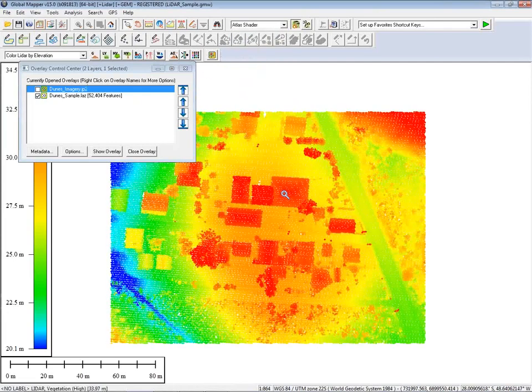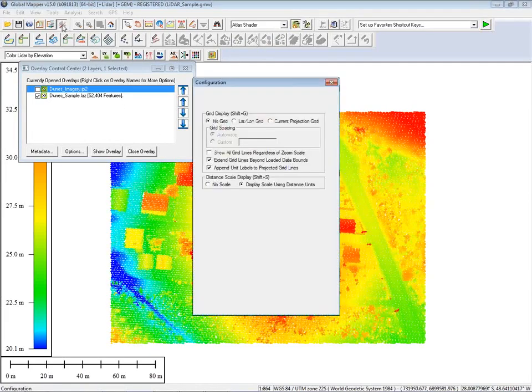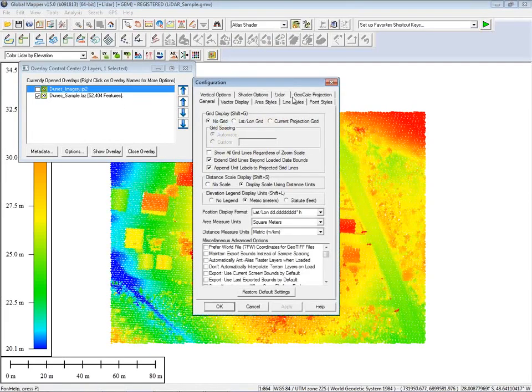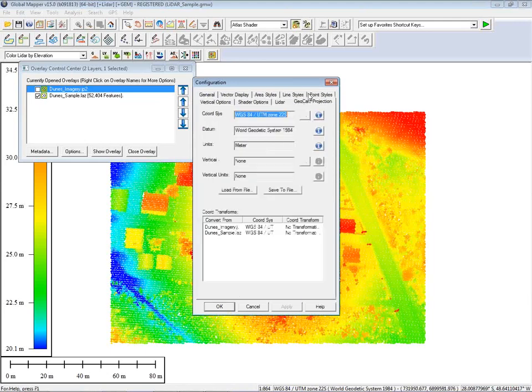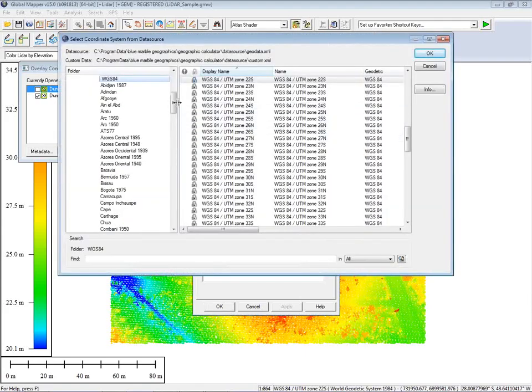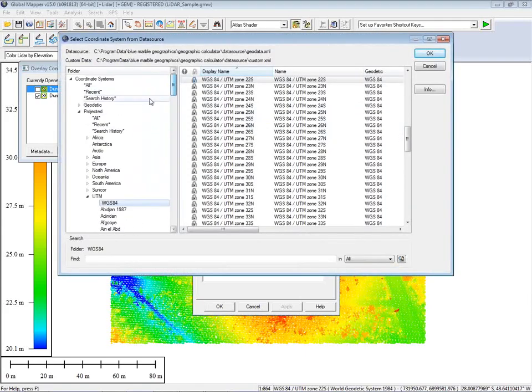So here we have just a small sample of some data. If I need to reproject this, I can simply go to the configuration dialog box, and you'll notice now it says GeoCalc projection. As opposed to the standard projection parameters, we now have access, as I said, to an extensive data source of projection information. So those of you who use Geographic Calculator will be familiar with this dialog box.